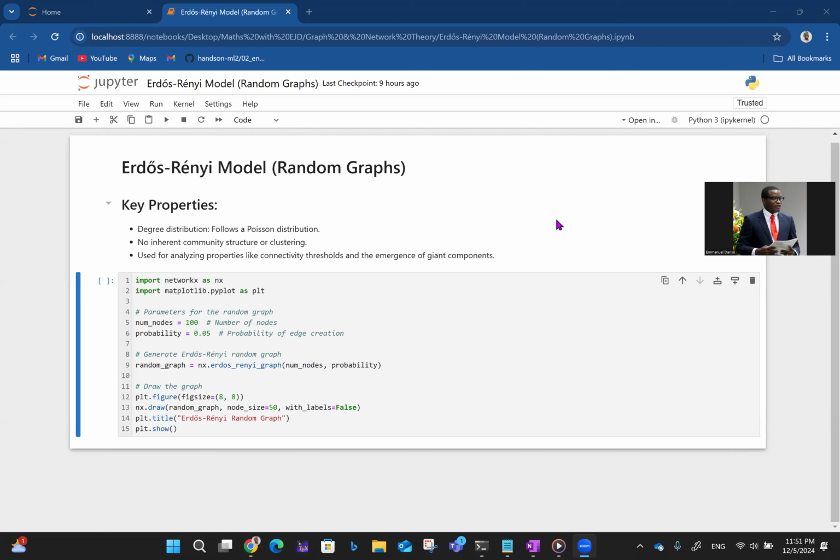In this video, I'll be showing you the Python code for the Erdős-Rényi model, which is a prime example of random graphs. Don't forget, I already said that random graphs have a degree distribution that follows a Poisson distribution, and there's no inherent community structure or clustering. So the clustering is low, and it is used for analyzing properties like connectivity thresholds and the emergence of giant components. So that's for random graphs, especially the Erdős-Rényi model.